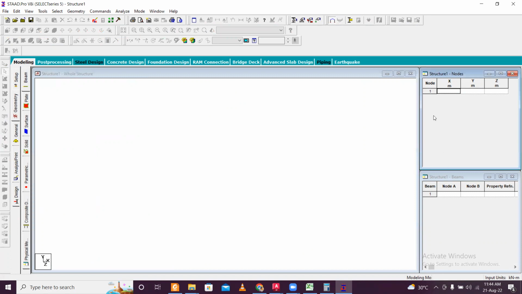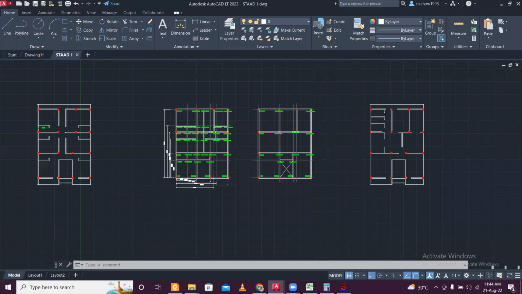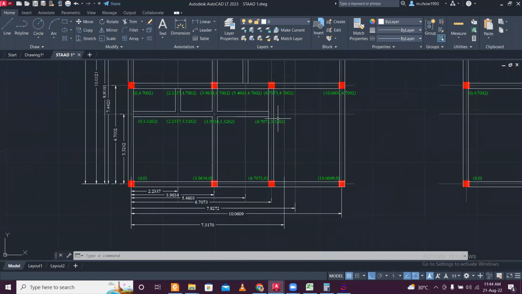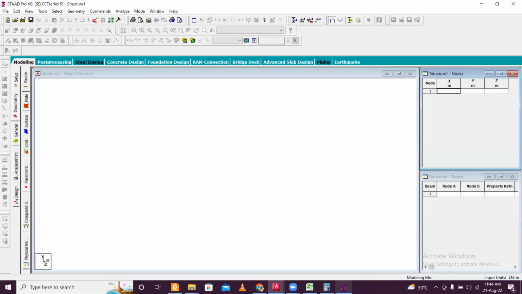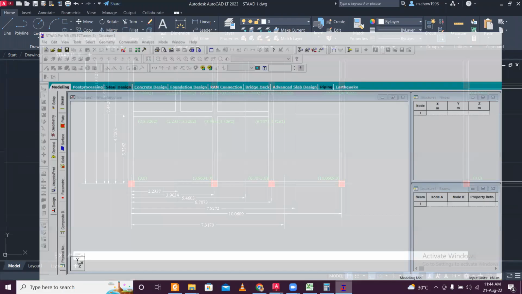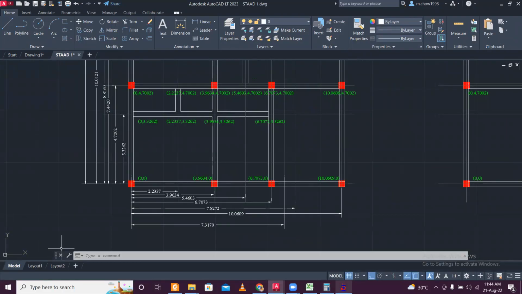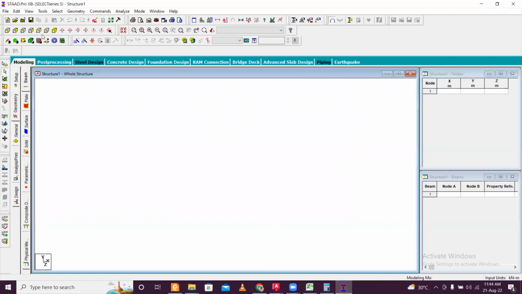For that, you can insert the coordinates. We had already prepared the coordinates in the AutoCAD file, so viewing these coordinates, we'll simply insert them here. One difference between AutoCAD and STAAD is the global coordinate system: in the top view of AutoCAD it is X and Y, but in STAAD the top view shows X and Z. This is one difference, and we can easily adapt to that.